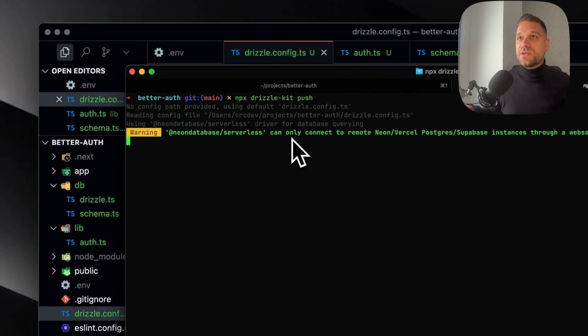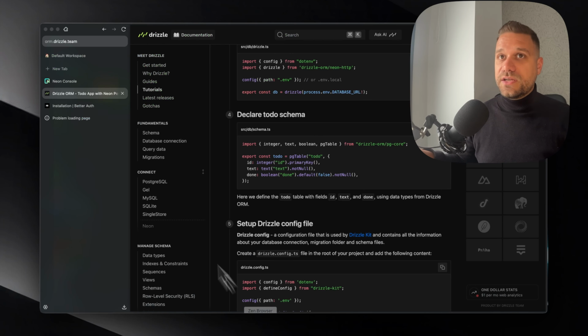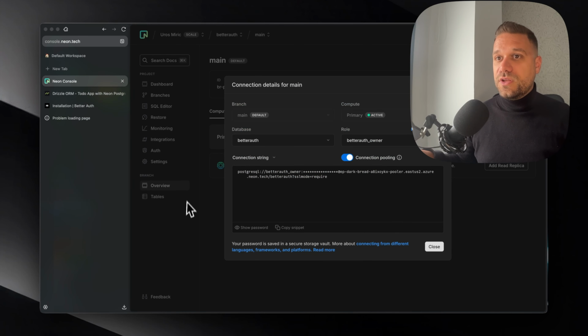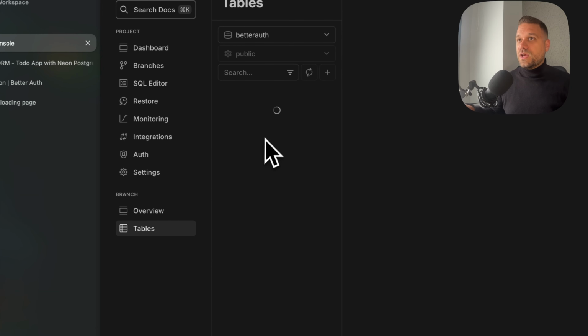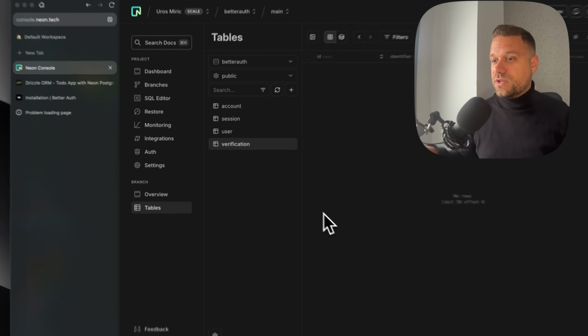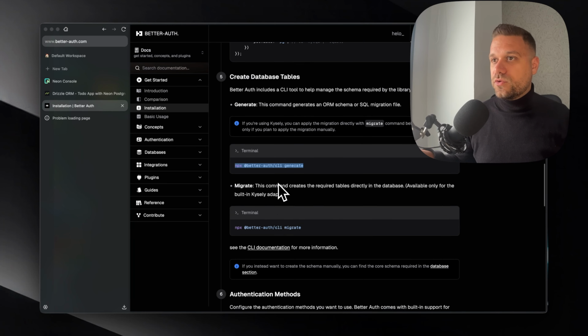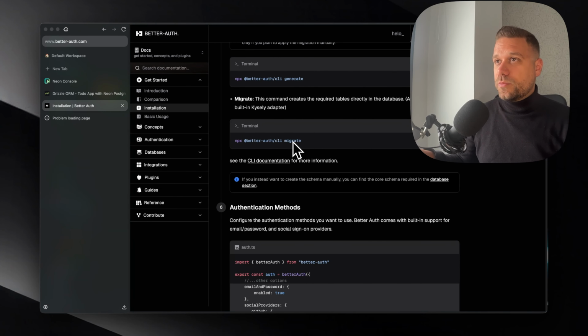So we are doing npx drizzle-kit push, and we see that we are using Neon database serverless, and changes applied. Nice, let's see. So here inside of our Neon, we can go to the tables, and here I hope, yes. So here we have account, session, user, and verification table. So everything is migrated successfully, and we can continue now with the installation process for Better Auth. Here we can see the migrate command, but that one is used only with the built-in Kysely adapter. So we're going to skip that part.